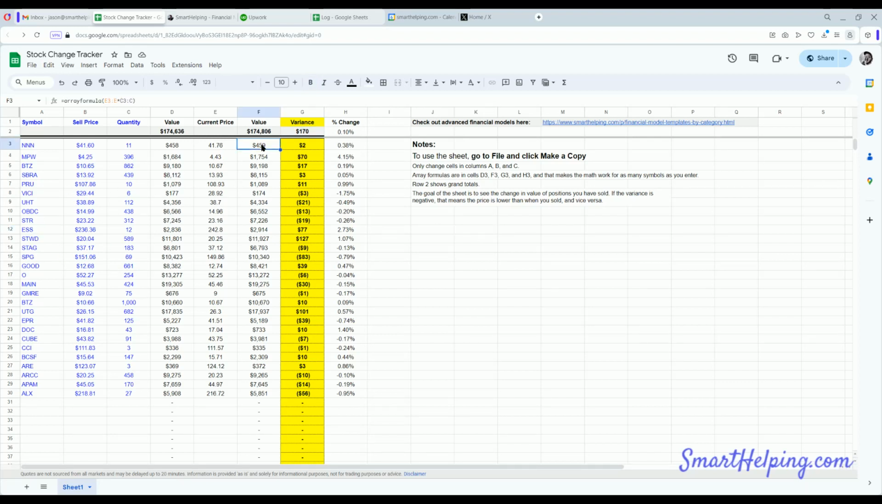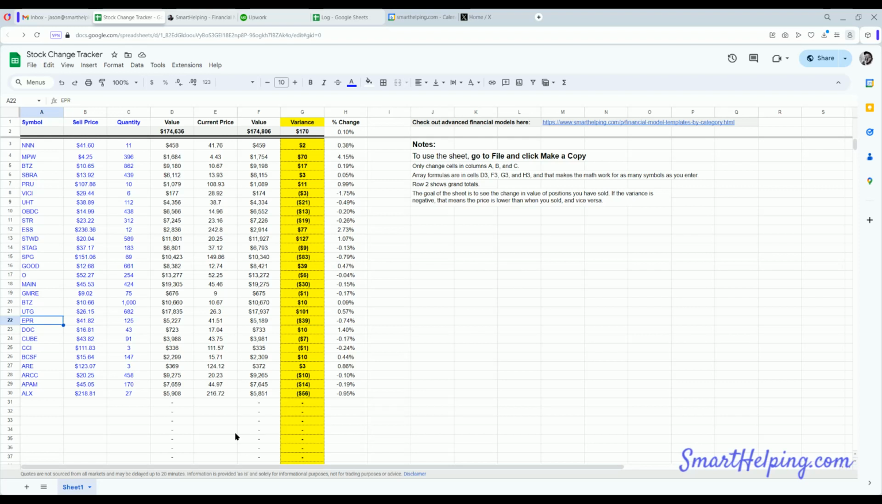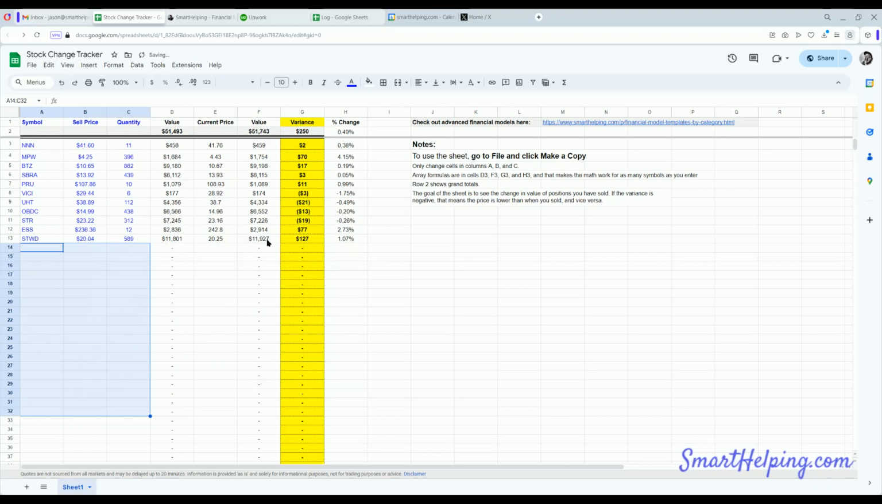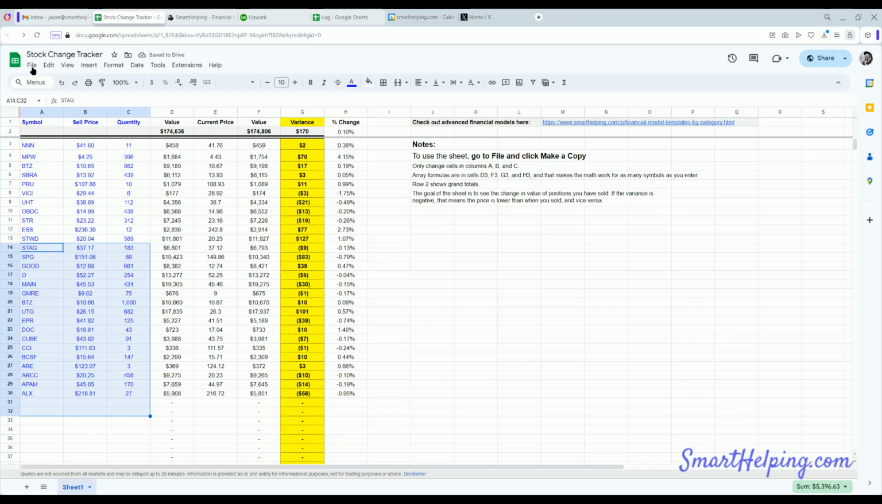I used array formulas in all of these so that when you add symbols or remove them, this automatically expands so you don't have to drag any formulas down. You see if we cleared out some data, everything auto updates. So you can just go into the sheet, hit file, make a copy, then you'll have your own editable version, and the link's in the description box below if you want to do that. And just edit the columns A, B, and C, and you'll see all this update.